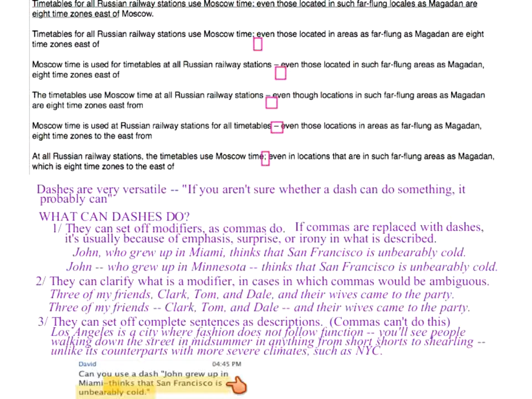The part that he thinks San Francisco is cold shouldn't be a modifier, because that's the main part of the sentence. So it should be structured like this one, where the main thought, which manifests as the main sentence, is John thinks that San Francisco is really cold. That's the main thought. And then, oh, by the way, ironically, here's where John grew up. That's a side thought. If you reverse these two thoughts, you would wind up with a sentence that didn't make a ton of rhetorical sense. So, yeah, that's what dashes can do.